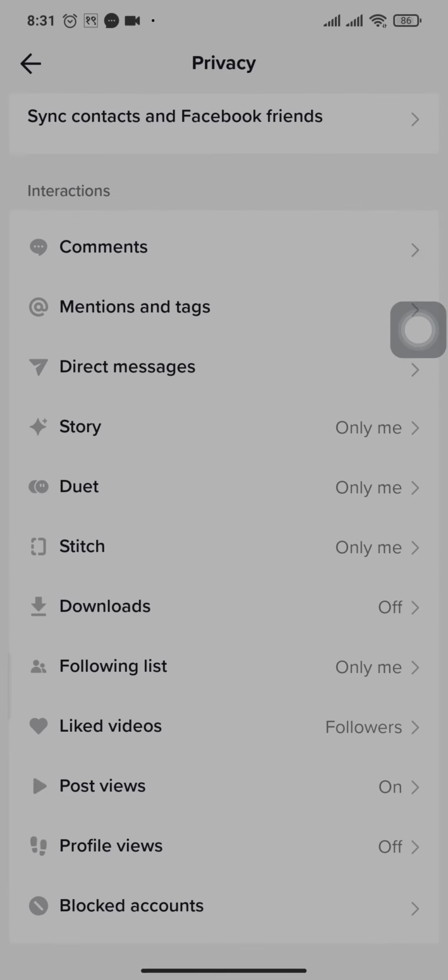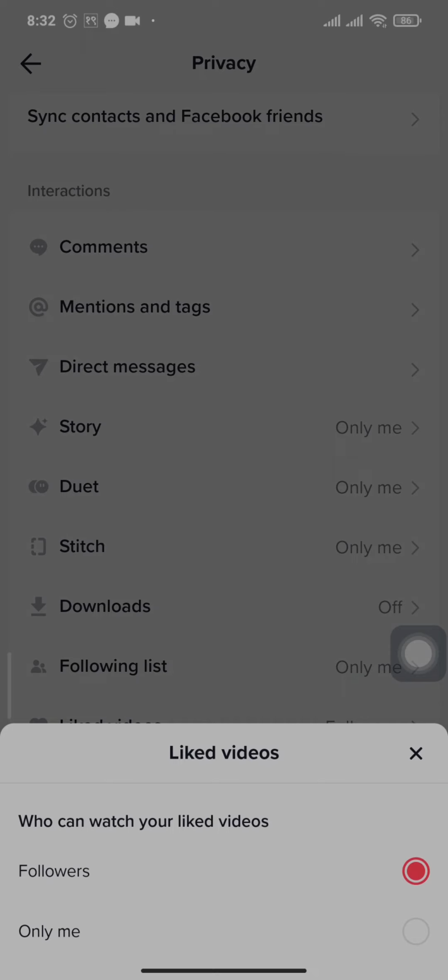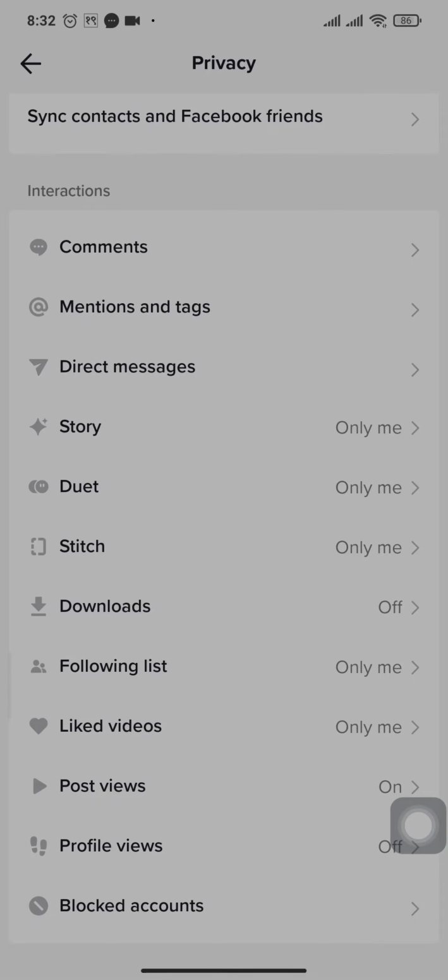Now if you scroll down, you'll see an option or a section of liked videos. If yours is also on followers, you can tap on that and instead of followers, choose only me. Now this way other people won't be able to see your liked videos.